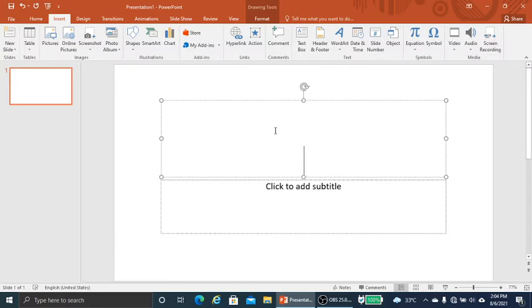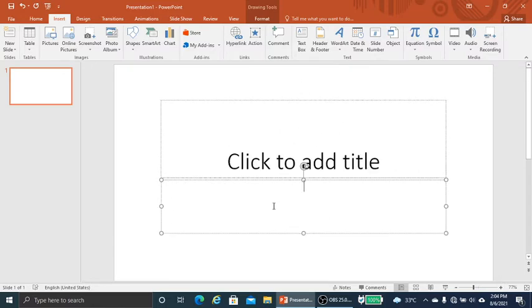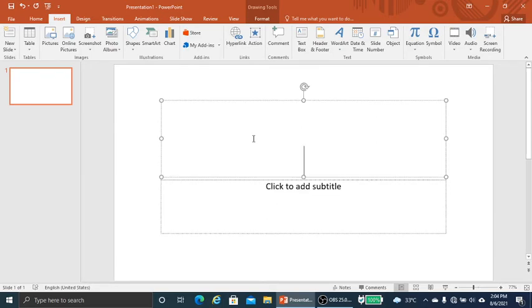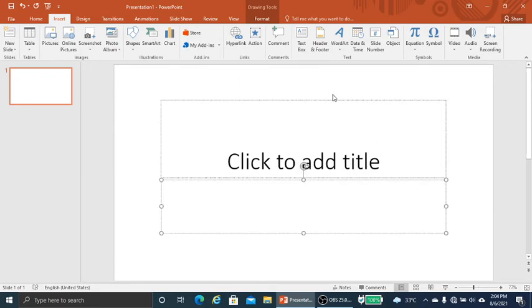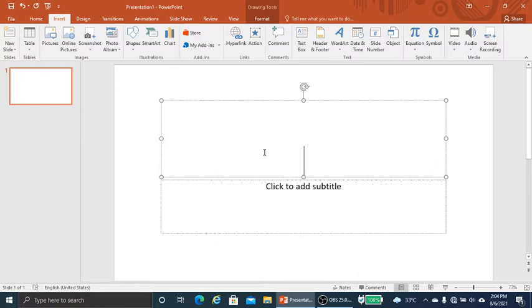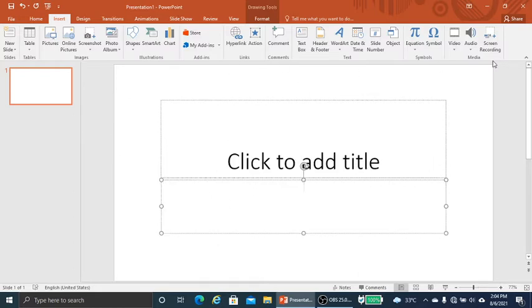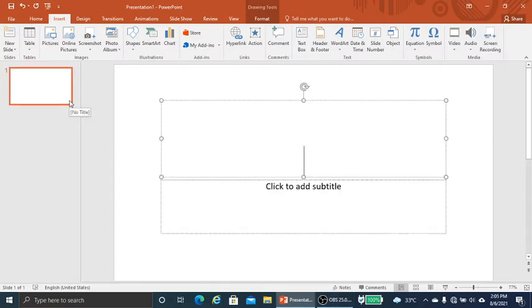This is the main component where we type the data of PowerPoint, and this whole is known as the slide. This is known as a placeholder, and this is the task pane.